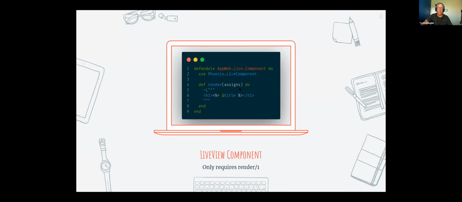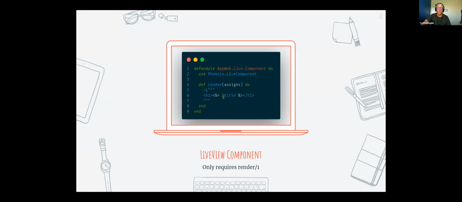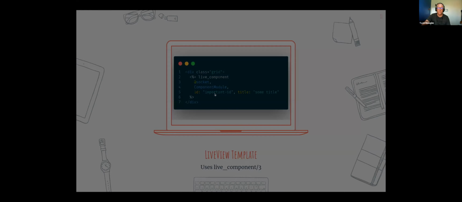And then, so this is the live component itself. So use Phoenix live component, and this also has a render. And then you can see here the tilde L sigil, and then @title. So in this case, title is some title, and that automatically gets put into these assigns. And so you get access to it as @title. And in the same way, you would have @id in this live component.